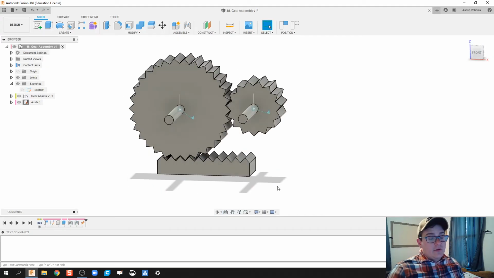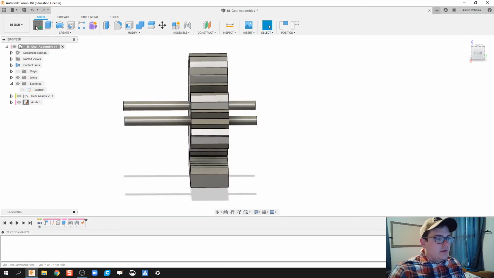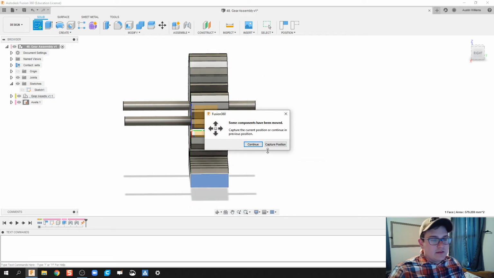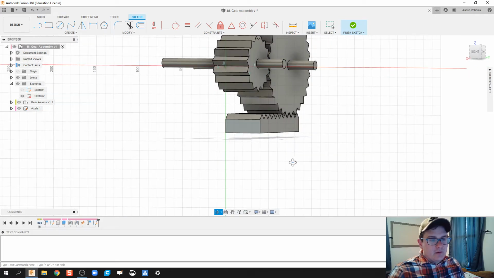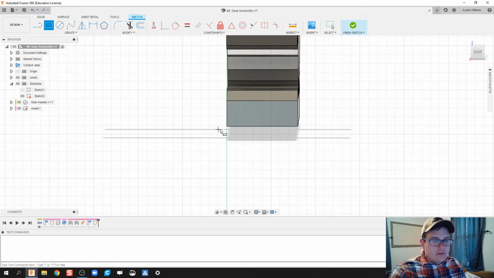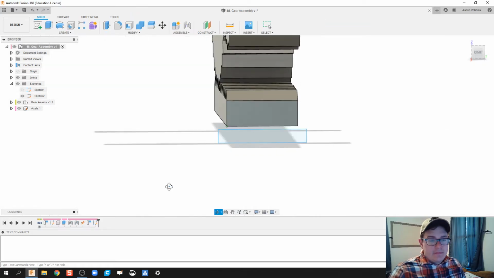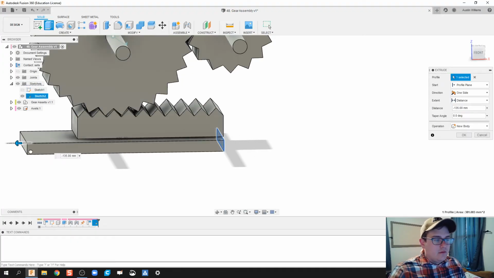Now, in order for this to work appropriately, it has to be sandwiched between the two things. So after I've lined it up, I'm going to create a new sketch and it's going to be on this face. We're going to capture that position because I don't want my pieces to move. So on this sketch, I'm just going to create a slide for my object to, I guess, slide back and forth on. And then we're going to extrude this all the way through, make that a new component.